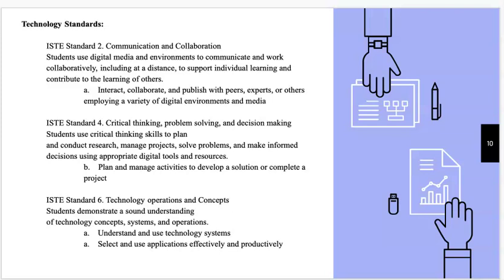So we have the ISTE standard number 2, where students are going to communicate and collaborate. So they're going to interact, collaborate, and publish with their peers. And then we have standard number 4, critical thinking, problem solving, and decision making. Students have to think critically, problem solve, and make decisions all on their own. So they have to plan and manage activities. So they have to figure out how they are going to get all of these activities done within the allotted time frame. And then standard number 6, technology operations and concepts.